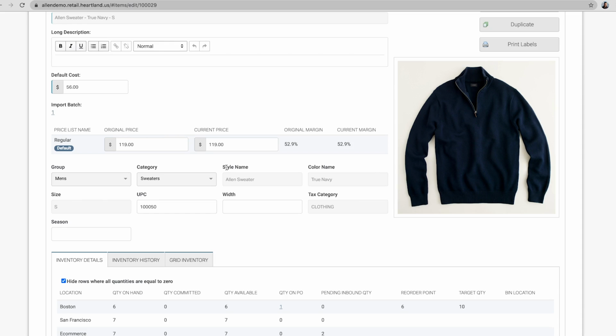Now, if you look below where it says group, category, style, and so on, all of these fields are custom fields. You can add as many of them as you'd like, and these fields are full citizens of the product. You can report on them, run promotions off of them, view them when you're searching, and so much more. And there's no limit as to how many you can create. That's the sort of flexibility that Heartland Retail can provide.